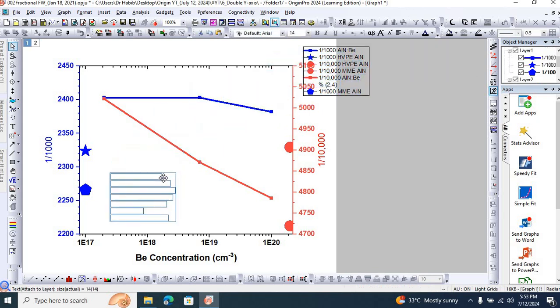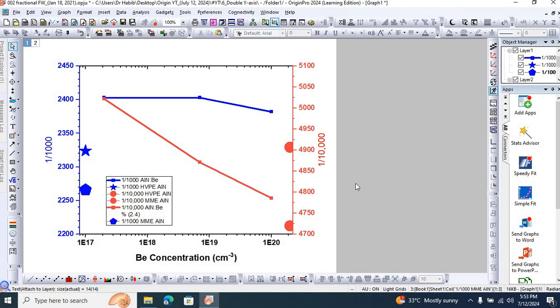Now we have got these different samples and we have found the results for these samples. Okay. So all these two blue data points and this blue curve is related to the left axis, and these two data points and this red curve is related to the right y-axis. So this is how you put together results in Origin software.